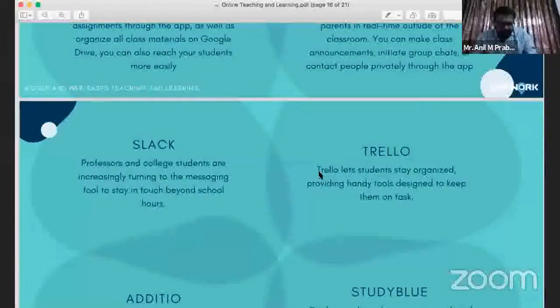So Slack has been used by professionals for a very long time, and now it is being used by professors and college students. This helps us to think in a more professional way. So Slack is a better option. I mean, you guys should try it out in your colleges. If there is a small group of students doing a project, you can use Slack for that.